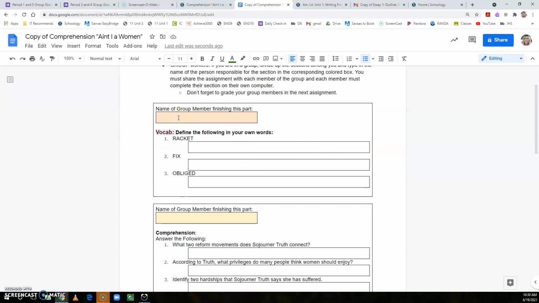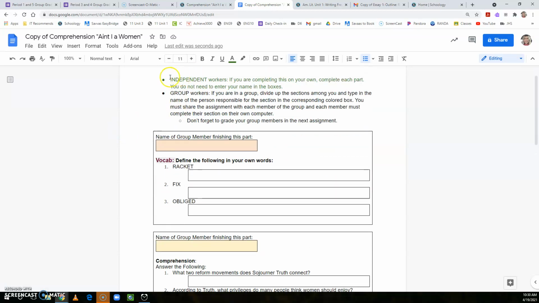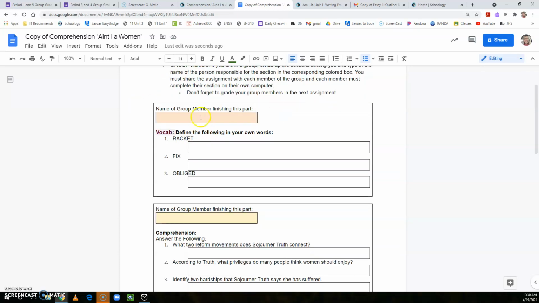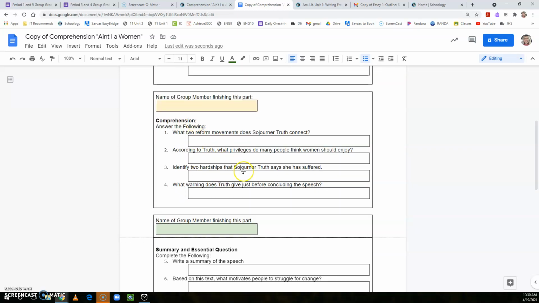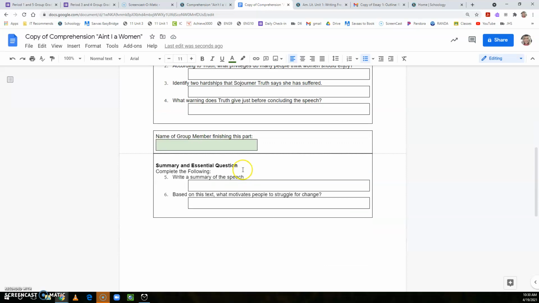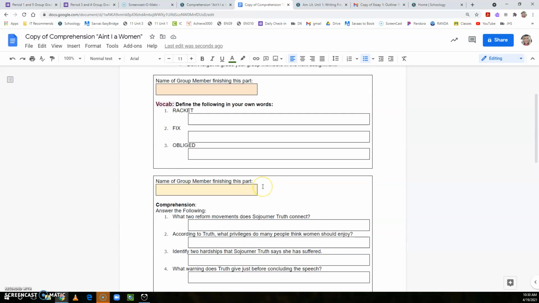Then you will open it and look. There are independent workers' directions and group member workers' instructions. This first section is the vocab section. The next section is comprehension, and the last is summary and essential question. Your job is to divide those sections up by your group members. Once you have finished dividing them up, you will complete your sections, and potentially together.